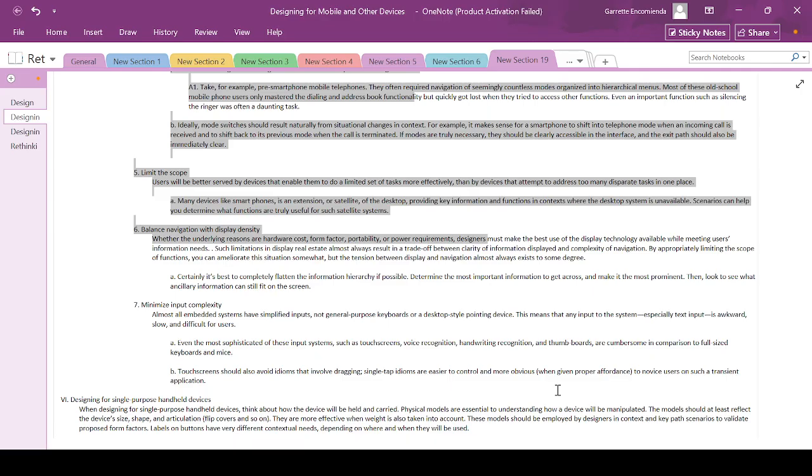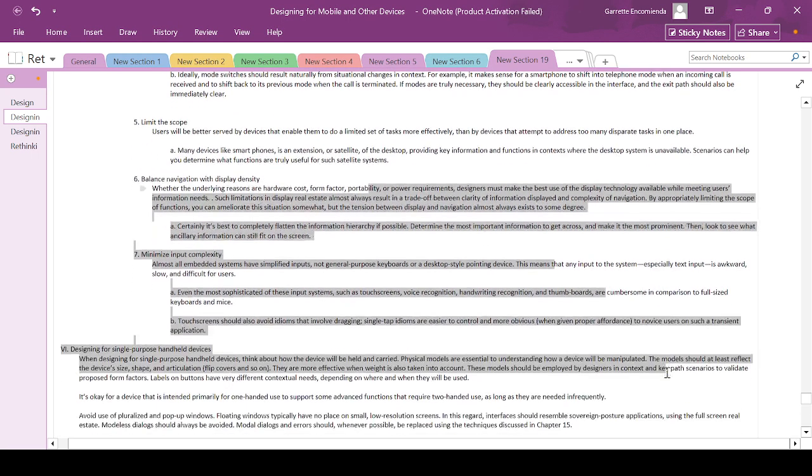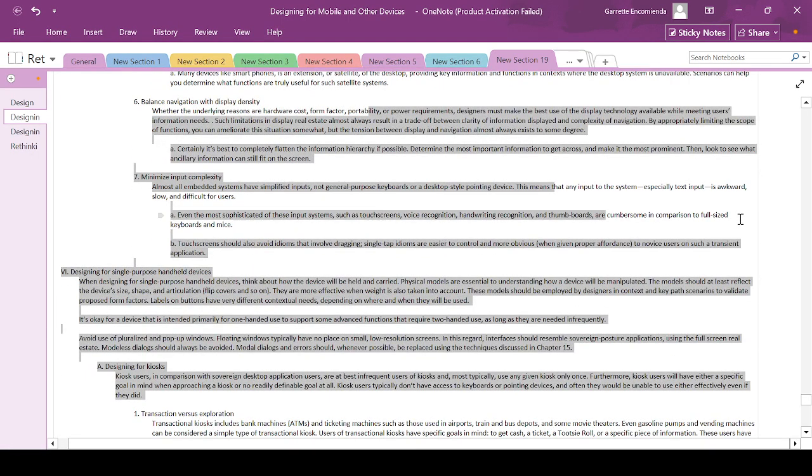Balanced navigation and display density. Whether the underlying reasons are hardware cost, form factor, portability, or power requirements, designers must make the best use of the display technology available while meeting users' information needs. Such limitation in display real estate almost always results in a trade-off between clarity of information displayed and complexity of navigation. By appropriately limiting the scope of functions, you can ameliorate this situation somewhat, but the tension between display and navigation almost always exists to some degree.